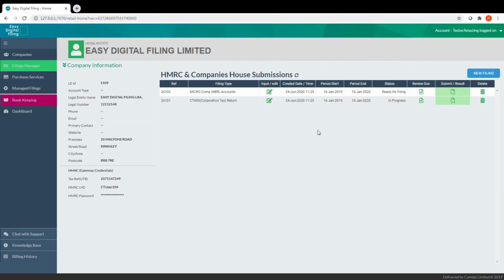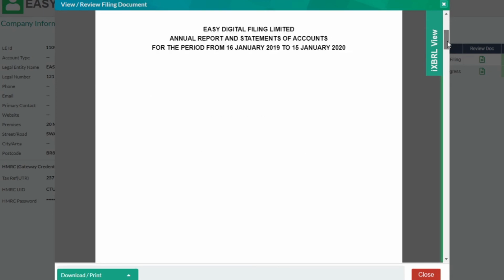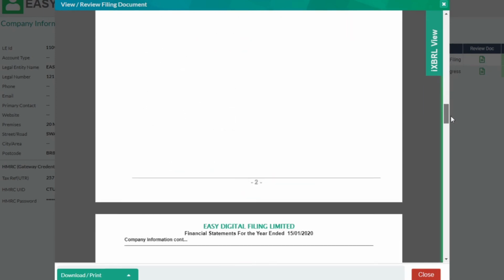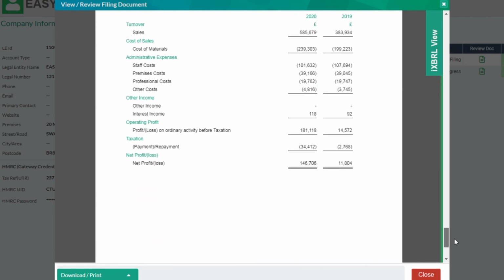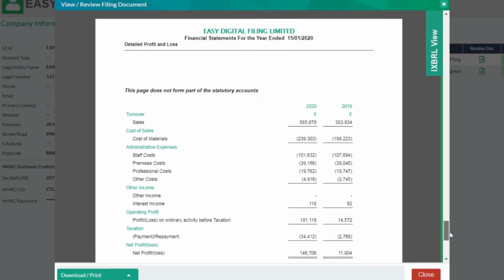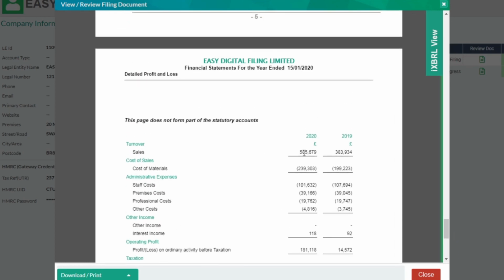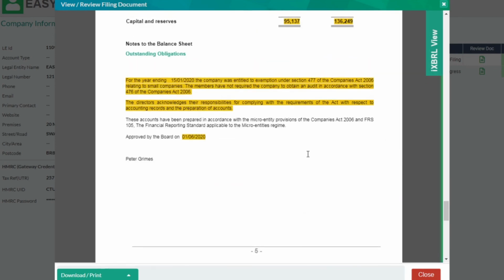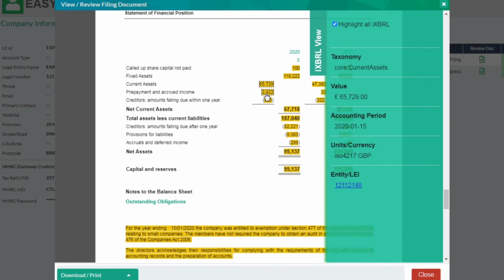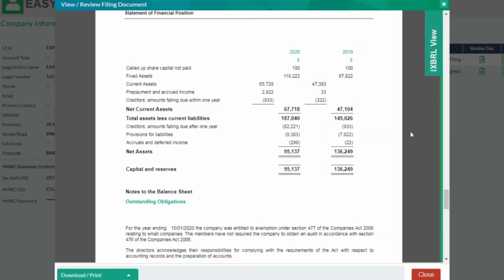Once you've completed the accounts, you can review the accounts here. Once you're happy that they're correct, you can also view the IXBRL tags, which will be tagged against the various taxonomy for micro accounts. Once you've done so, you can download and print for your records.